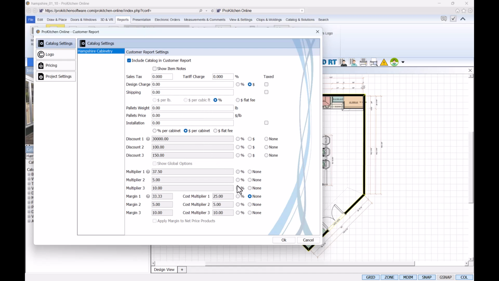Now that we know how to utilize the discount, multiplier, and margin and cost multiplier fields, we can set the additional fees that will be charged to the customer. Enter the appropriate sales tax based upon your local sales tax requirements and the applicable tariff fees for the selected cabinet catalog. If you will be charging a design fee, enter the value either as a percent of the customer cost or a flat dollar amount.